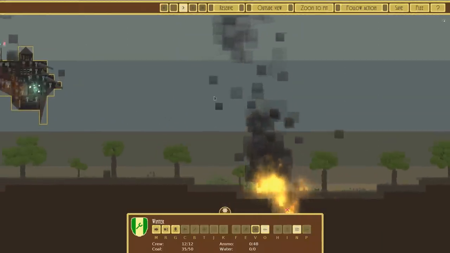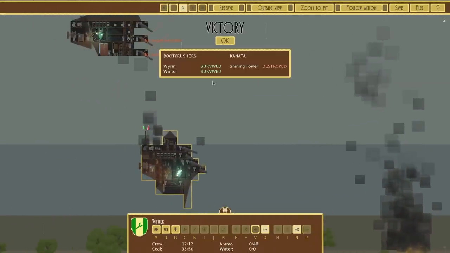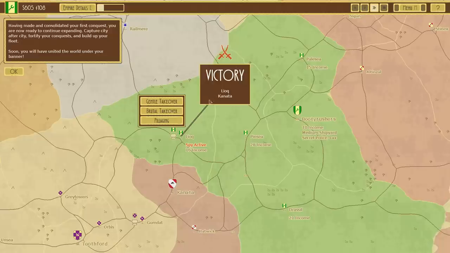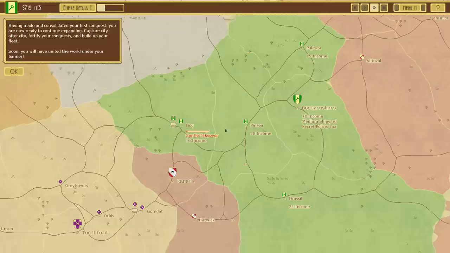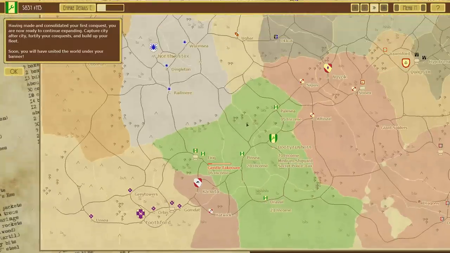We've defeated the enemy. We will take their territory, and we will claim it for our empire. Kanata will fall. So we can do a gentle takeover, a brutal takeover, or we can pillage. I'm going to go with a gentle takeover because we're planning on keeping this place forever. And so we kind of want to aggressively grow our territory if we can.